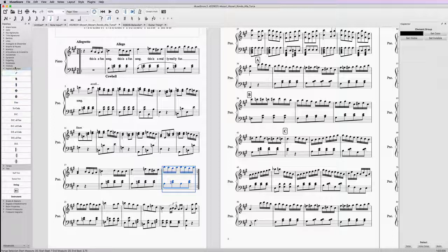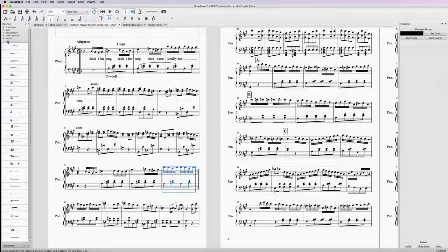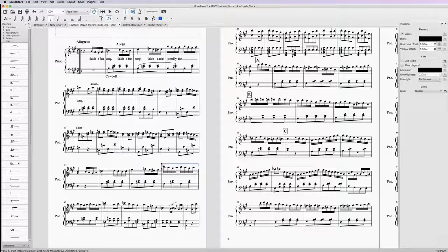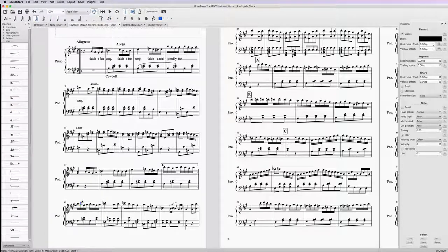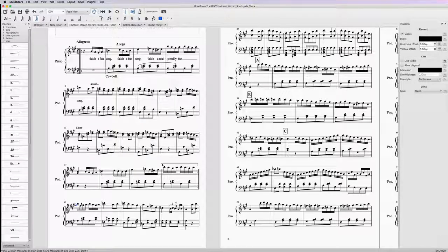So for this, we need to go to the Lines palette and find our first repeat and put it here. Let's pull it up a little bit so it's easier to see. Okay, first ending. Now let's do a second ending. Put that here. Oops. I just changed some notes, but that's okay. I meant to grab that and pull it up. Okay? And that's all we need.